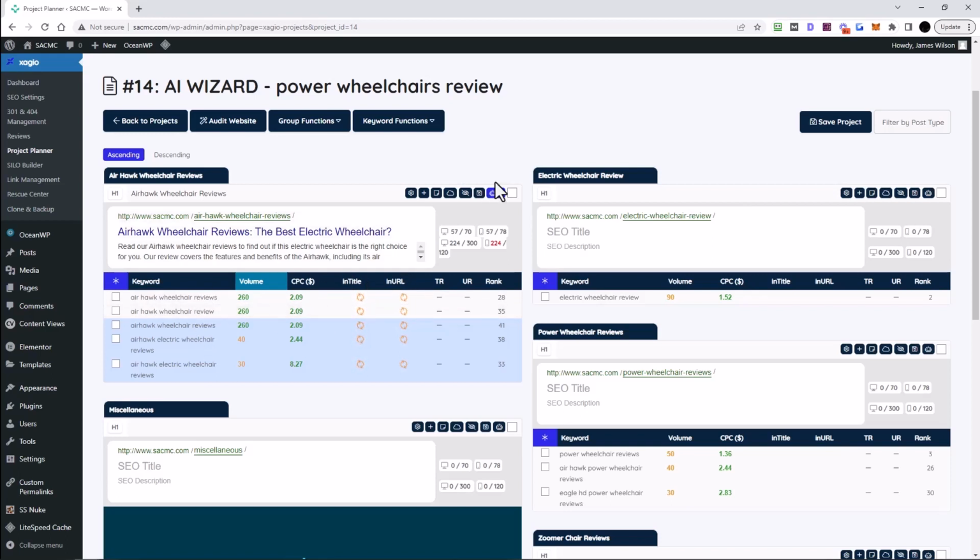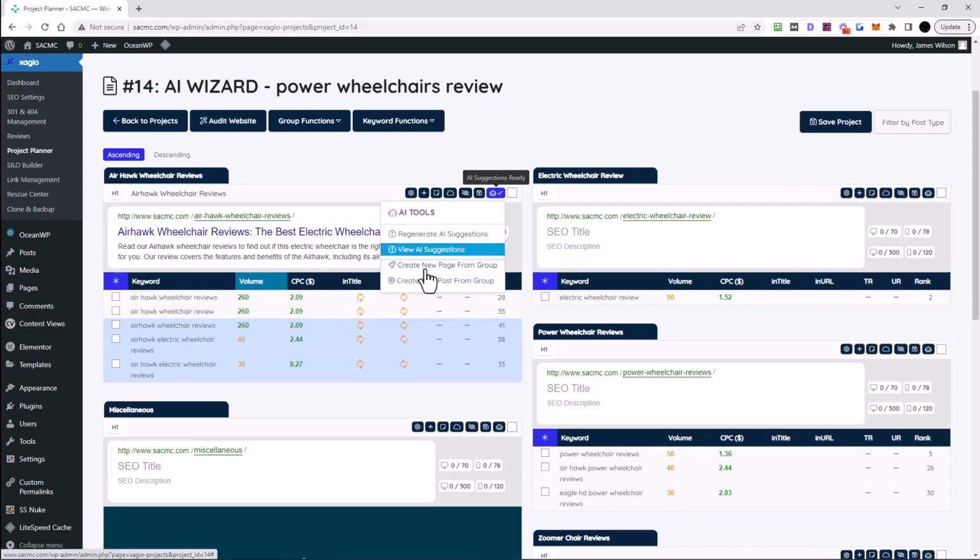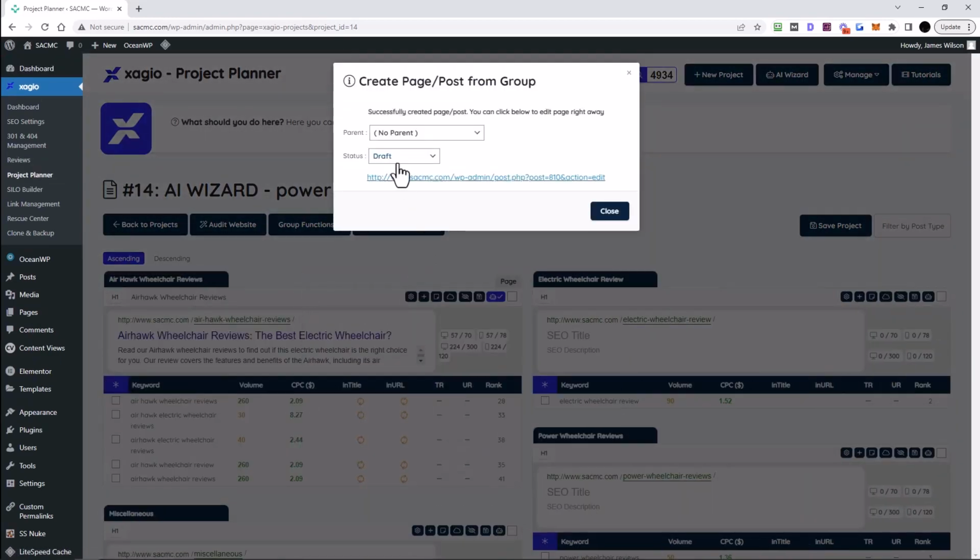But once the optimization is done, the next step would be to create a page from the group. So I'm going to go ahead and click on Create Page. We can assign it as a published page. We can assign a parent to the page if it was maybe a different brand of AirHawk, where we had an AirHawk top silo and then different AirHawk model numbers as the bottom silo. The parent would be AirHawk, and then the model numbers would be children of that page.